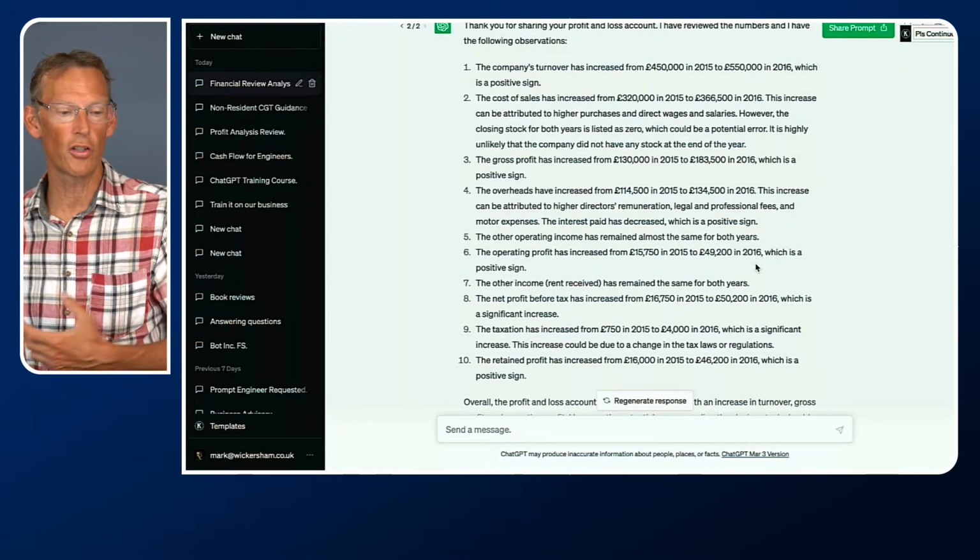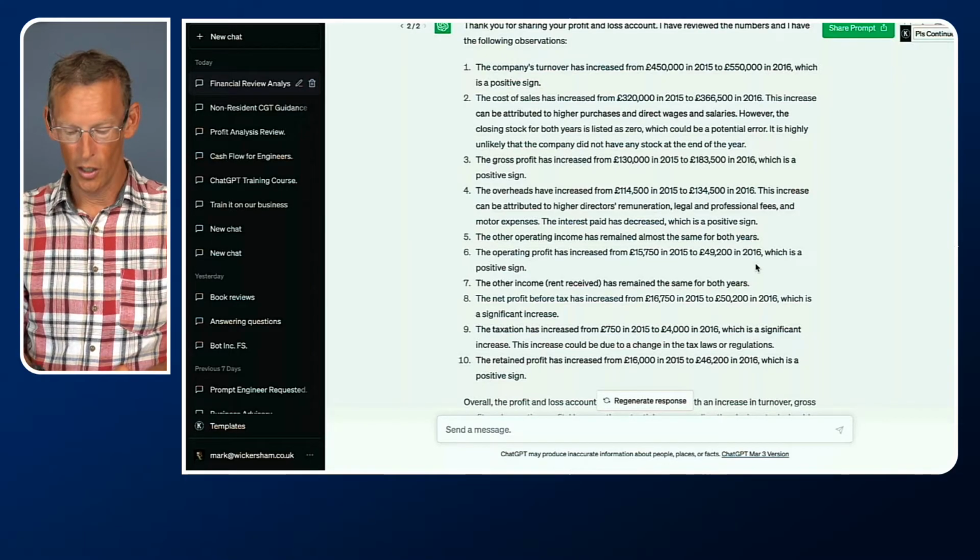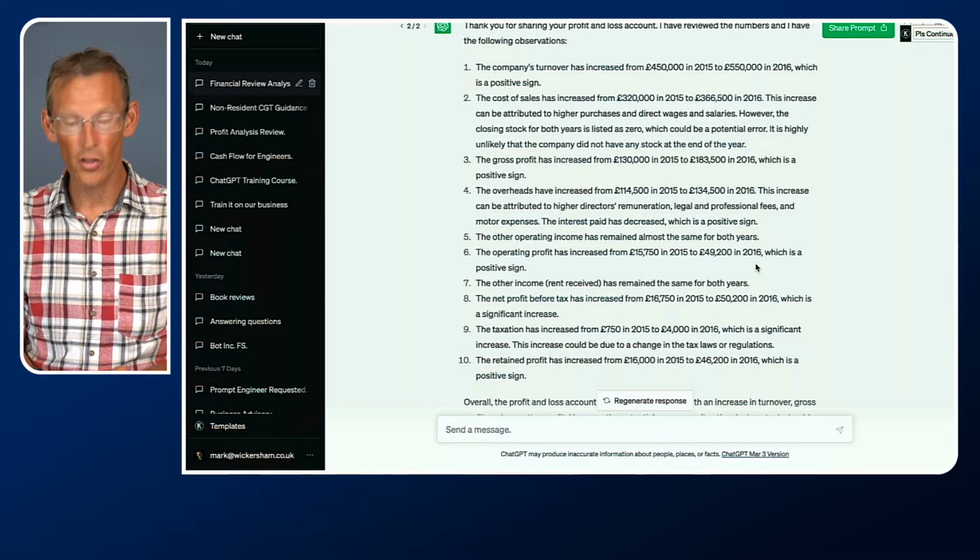This will save you loads of time with just an initial glance, just to see if data is correct or not. So that's the first idea I want to share with you, data analysis. We can feed it data and get it to analyze it. Second thing, something which, if you're an accountant, you may want to do is do tax summaries.